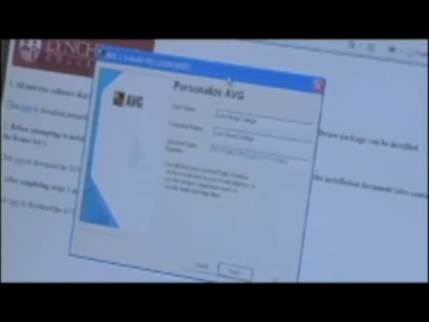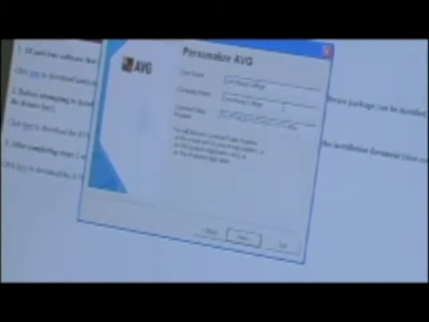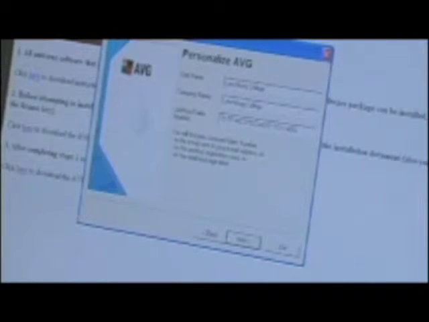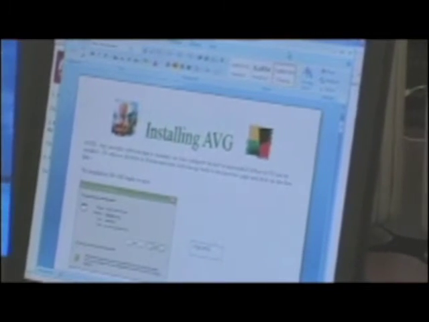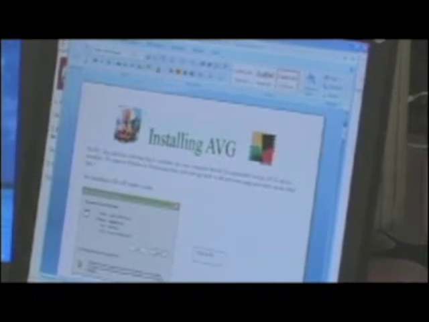Now normally, since we already have AVG installed onto this computer, you'll have to insert the password. The password was the file that we saved to the desktop earlier. Alright, so we open up the file from right here. That's the Word document that you saved onto your desktop before.